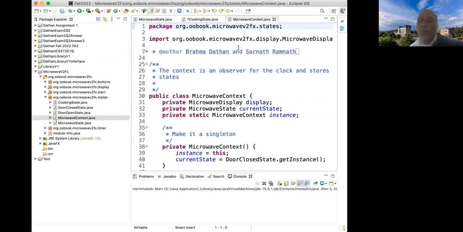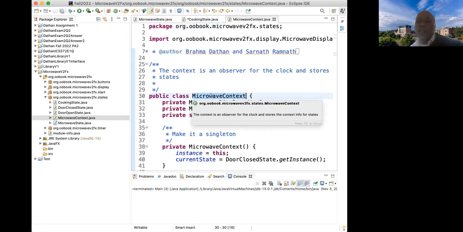You can call it microwave context or anything under the sun, it doesn't matter, but better put the word context there so that it is clear to the person looking at the code that this is the context class. And this context class stores anything that is to be shared by the states. The states are not going to talk to each other in any serious way. Anything that is common should be put in the microwave context.